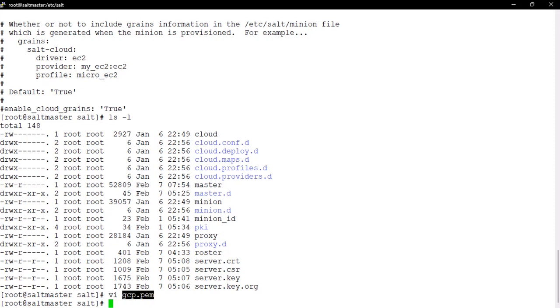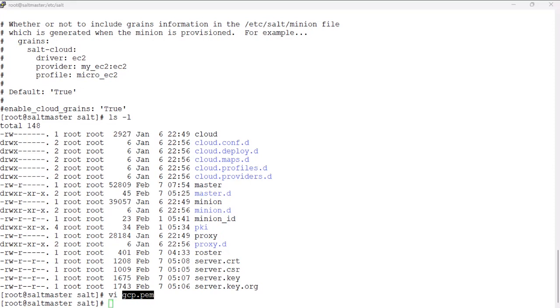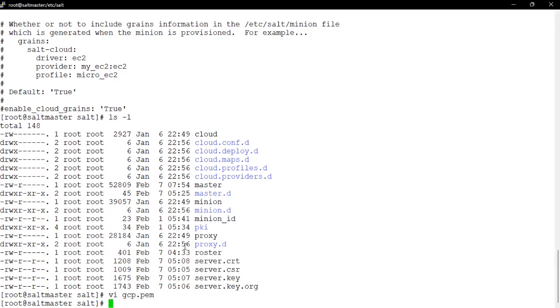etc/salt/gcp.pem is the PEM file which I already created under the service account. And then let me create the providers.